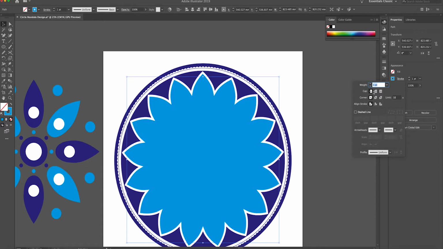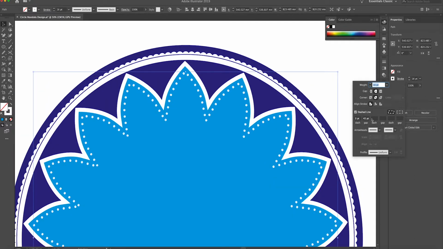We want to click the cap to round, corner to round, and we want dashed line. We want to just increase the stroke width. I'll change the colour just so you can see what I'm doing. And now we've got some nice circles all following the shape of the stroke. Now one thing you do want to do now is just make sure you've got this aligned dashes to corners, and that'll just ensure that there's always a circle at the point.